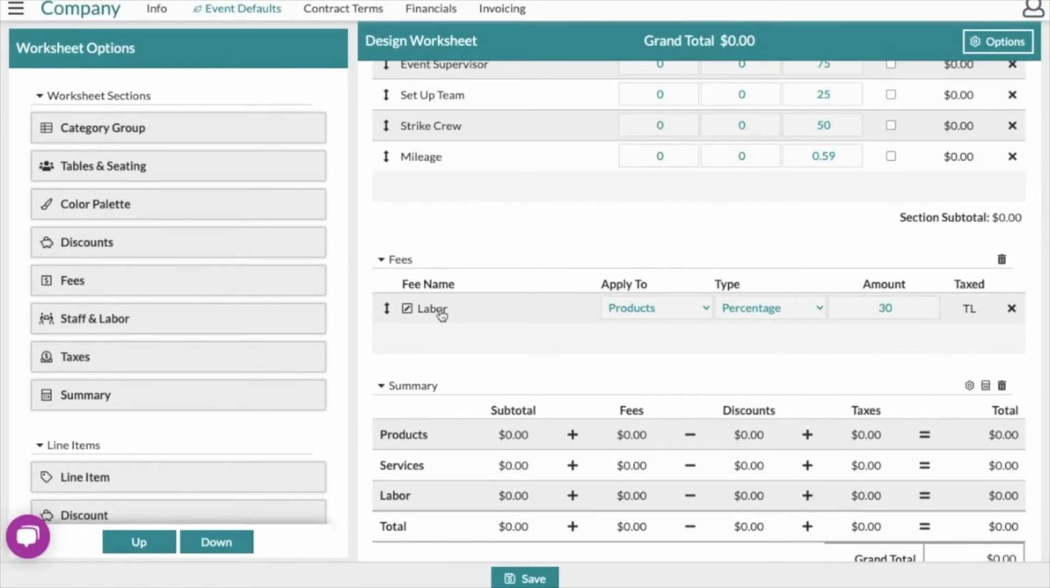As an example, here's a labor fee that I set up. I changed the fee name to labor. You can set that to be whatever you need. You'll tell the system how to apply it, what type of fee it is, whether that's a percentage or a flat amount, and then the corresponding amount will go right in here.